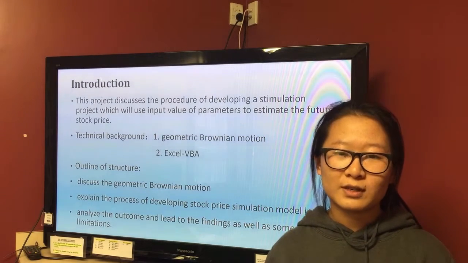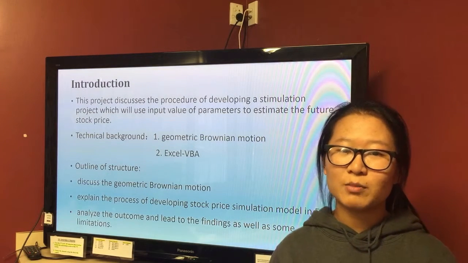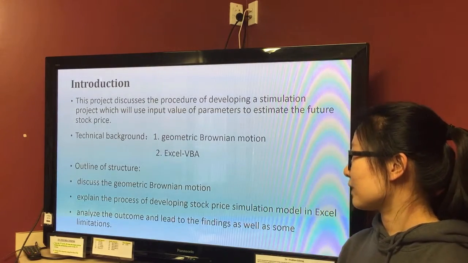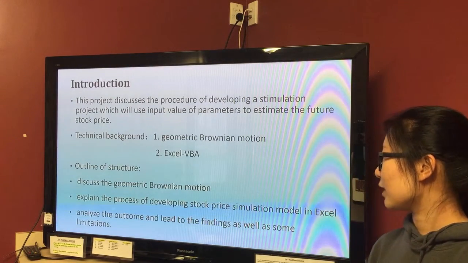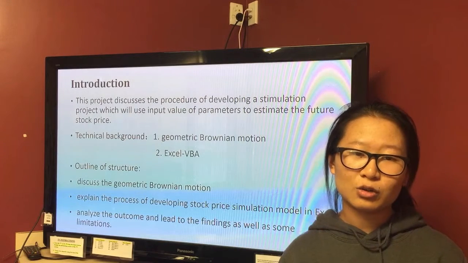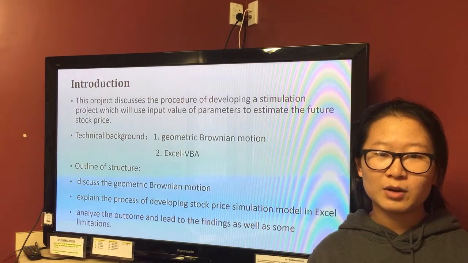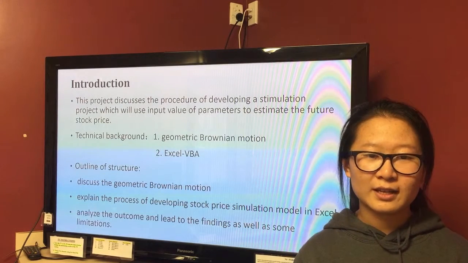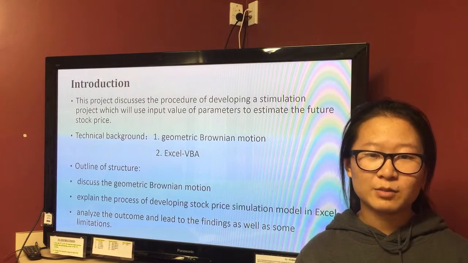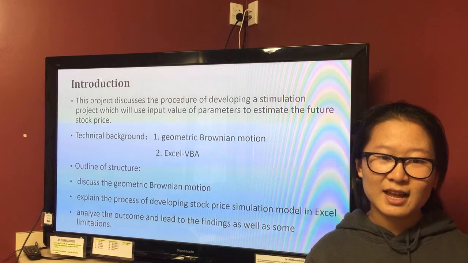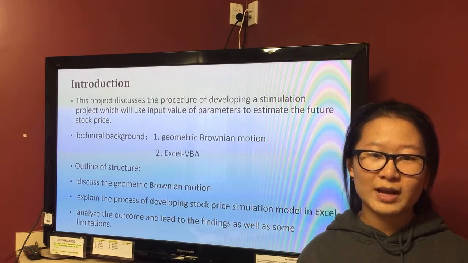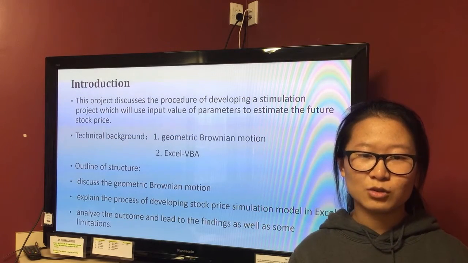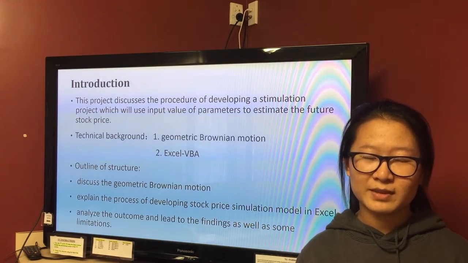Therefore, we will first discuss the geometric Brownian motion and its effect, and then we will explain the process of developing the stock price simulation model in Excel, which includes initial setting, variables defining, setting up the data input area, drawing simulated stock price, drawing a chart of simulated stock price, and adding extra features and formatting the output sheet. Finally, we will analyze the outcome and lead to the conclusion as well as some limitations.